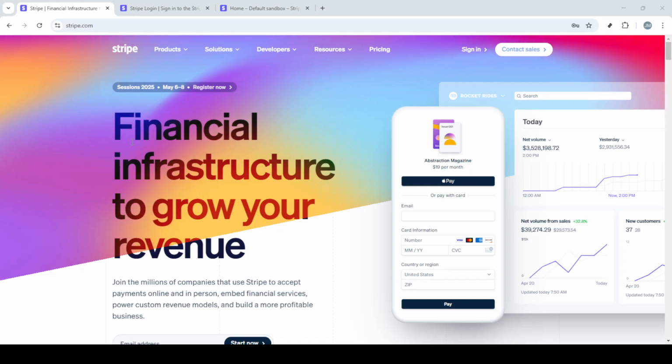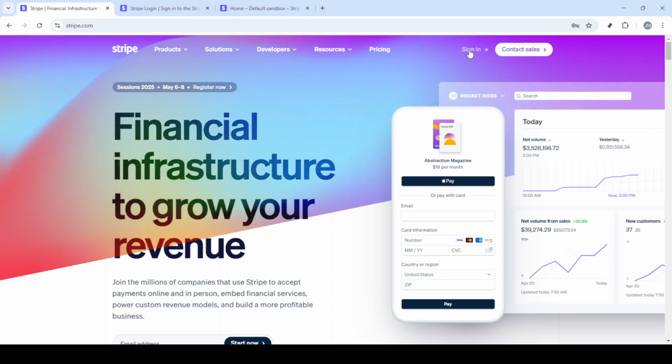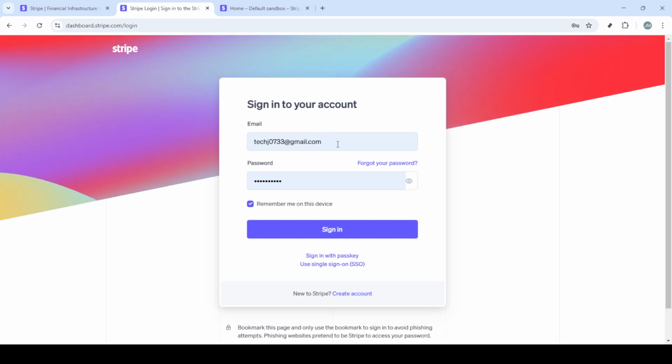In today's video, I'm going to teach you how to add a promo code on Stripe. This is a simple process that will take about 5 minutes and is a great way to provide discounts to your customers or run special promotions. So let's get started right away.